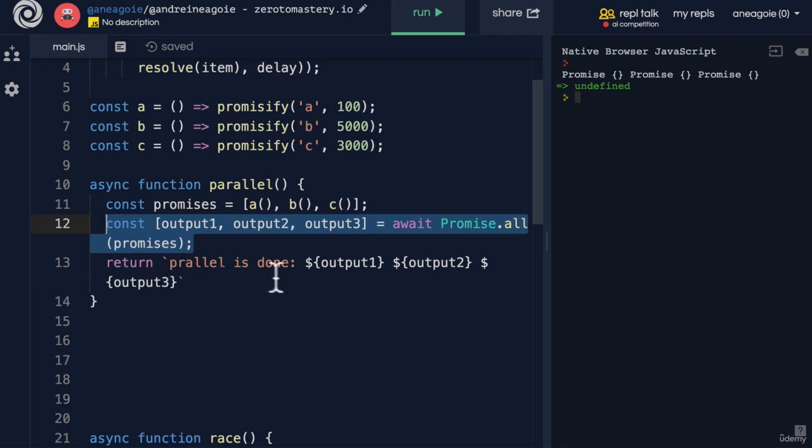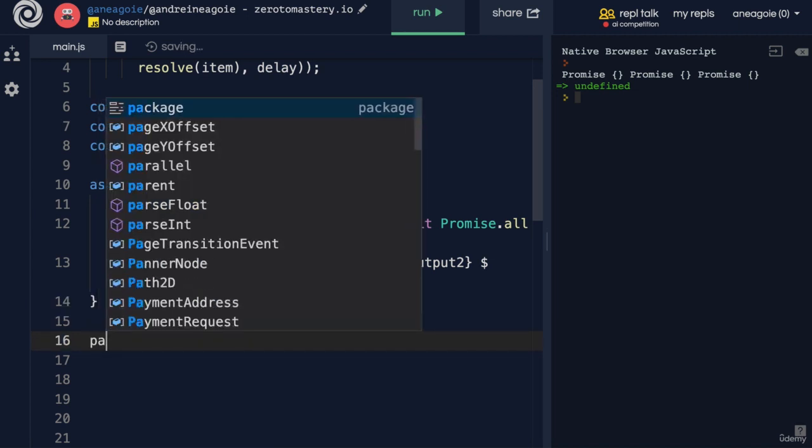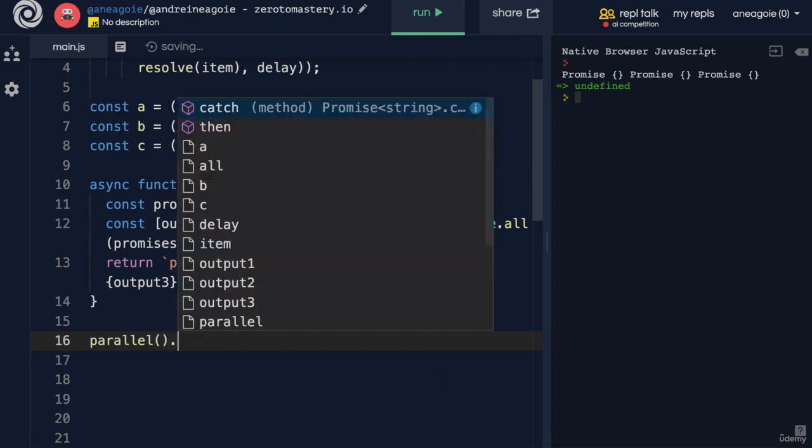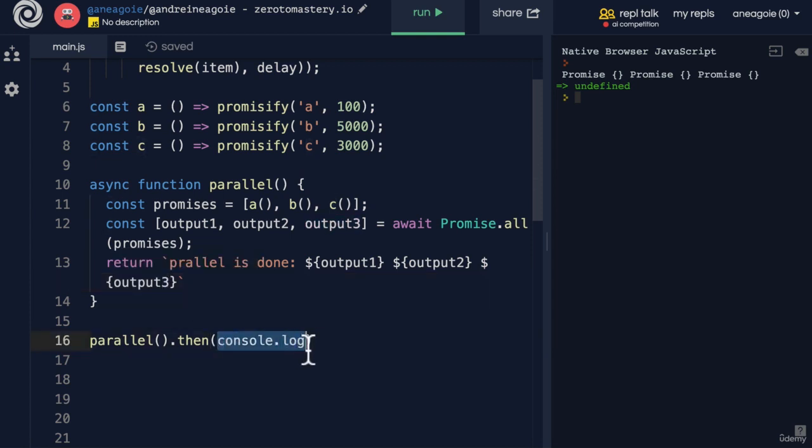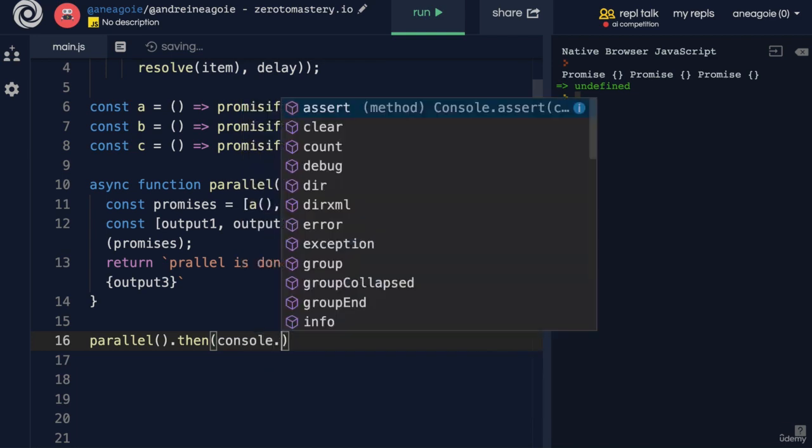And as you can see, we're going to return parallel is done with the output of 1, 2, and 3, which should be A, B, and C, because Promise.all, when we pass it an array of promises, will return them one by one like this. So let's see if this works. I'm going to say parallel and then do a .then and console.log. You can see here that I'm just passing the function because .then is going to get passed whatever this returns, which is right here, into the console log, and it's going to call console log. So it's the same as me doing data with console log data.